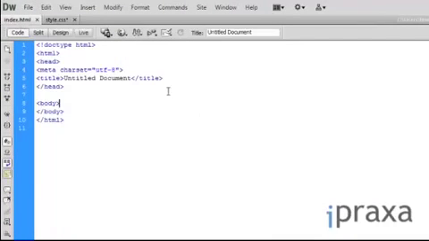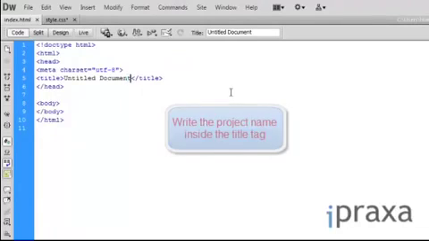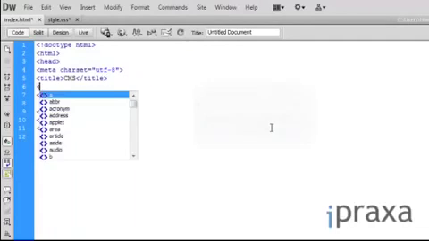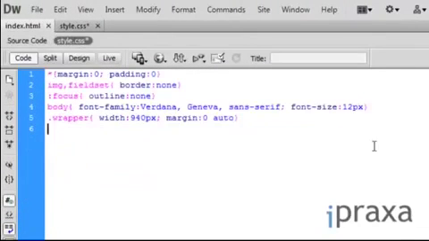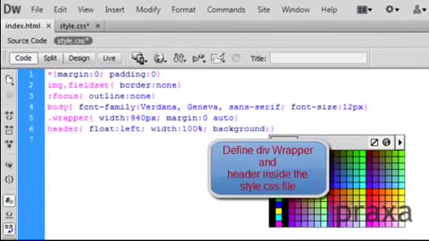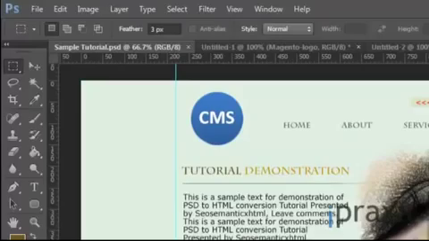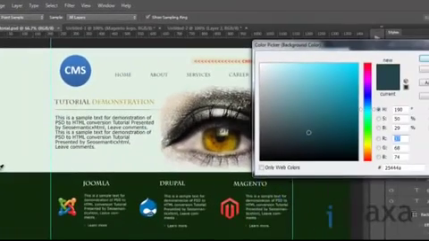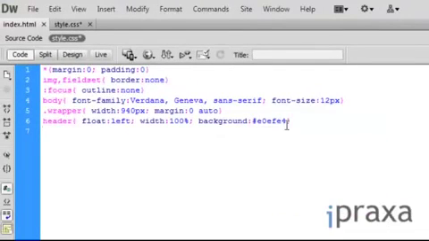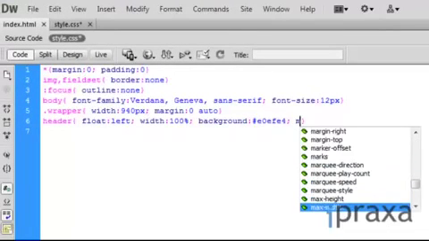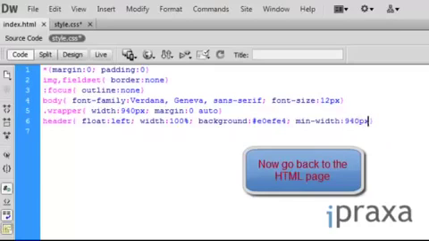Here we will write the project name inside the title tag, and link our style.css file using the link tag. Now move back to the style.css file and define the class of wrapper and header. Then from the Photoshop file pick up the header background color code and place it inside the CSS. After completing this, go back to the HTML.